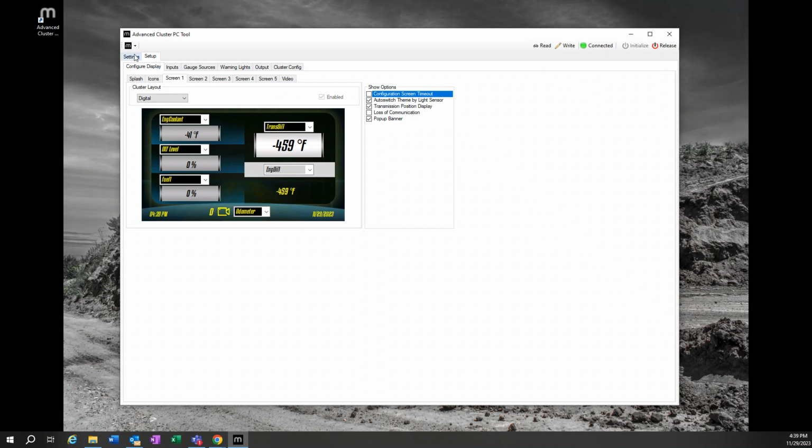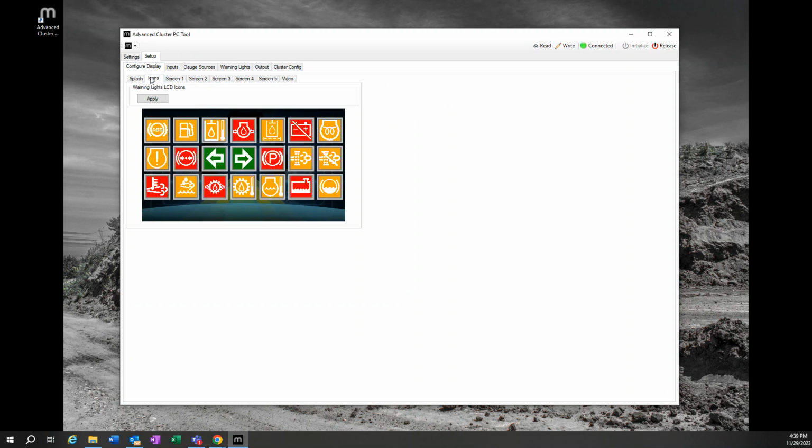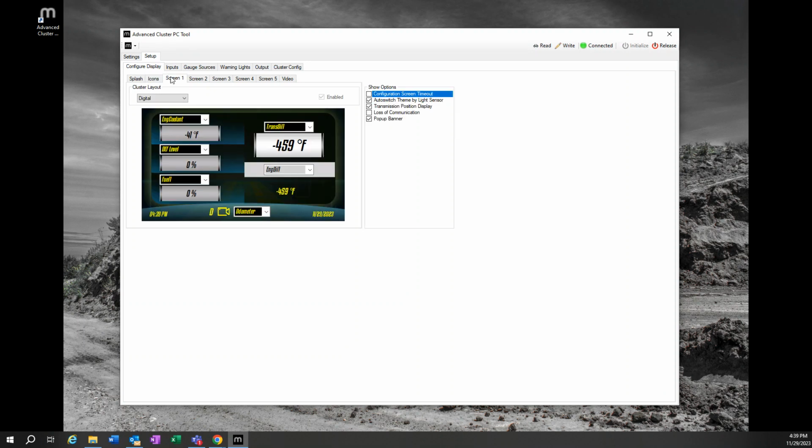So after you've set up your settings, your custom parameters, if you want something specific, and you set up your splash screen and your icons, you're going to jump into screen 1. I've got engine coolant, def level, fuel 1, trans oil 1, and engine oil 1 all set up as a digital readout. I had this display enabled, so this page will be enabled when it's flashed.